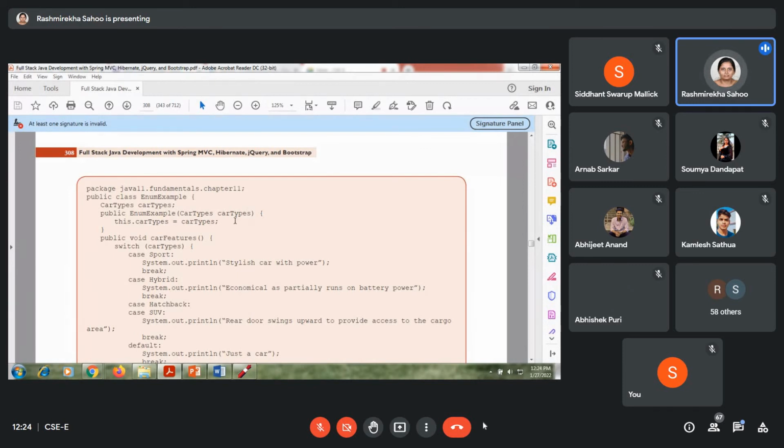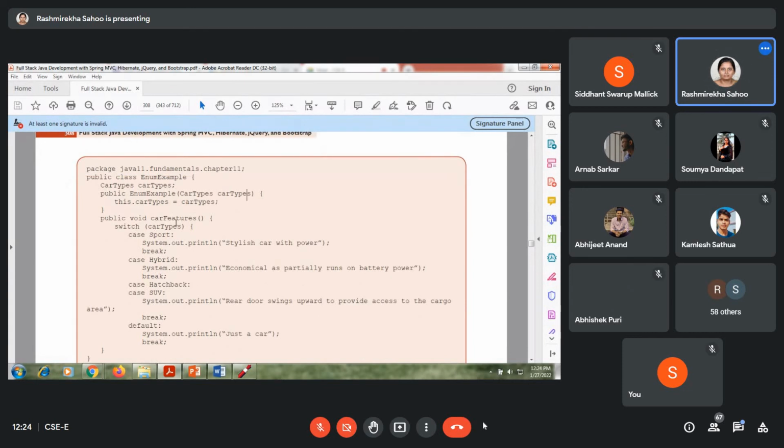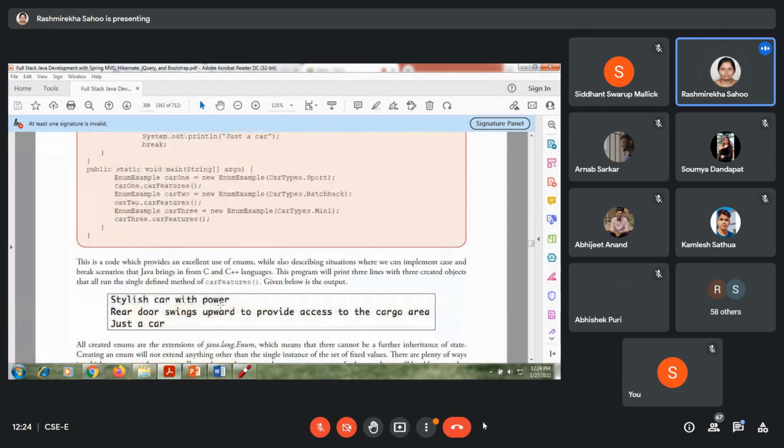So in this car types, what value is assigned? Sport is assigned. So what came into this dot car types? Sport came. Since sport came, in switch car types, what is here? Sport is here. So which case will it match? It will match this one. When it matches, what will it print? It will print this line, stylish car with power. So you can see the first line, stylish car with power.